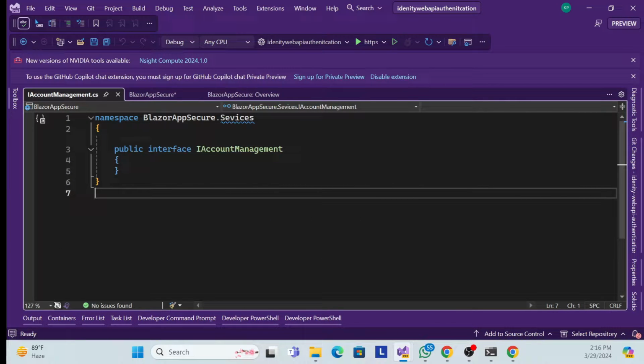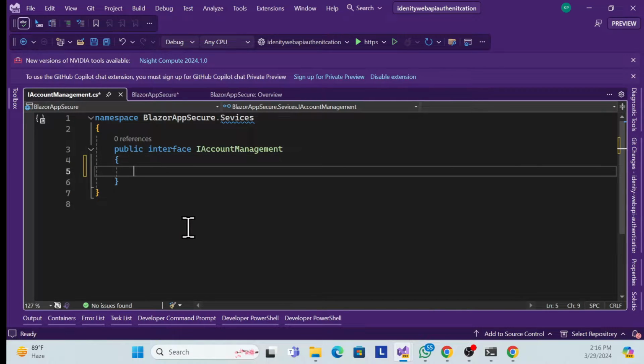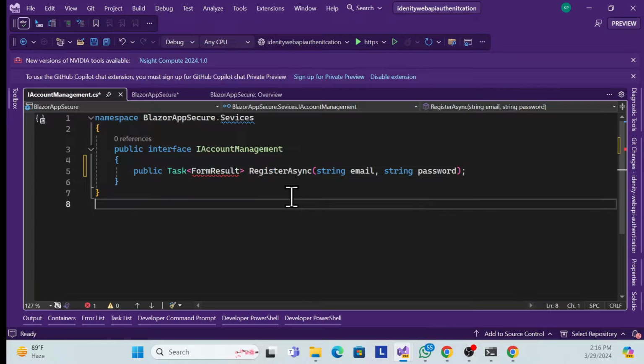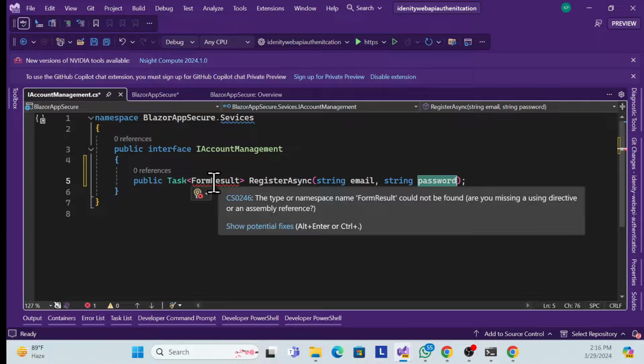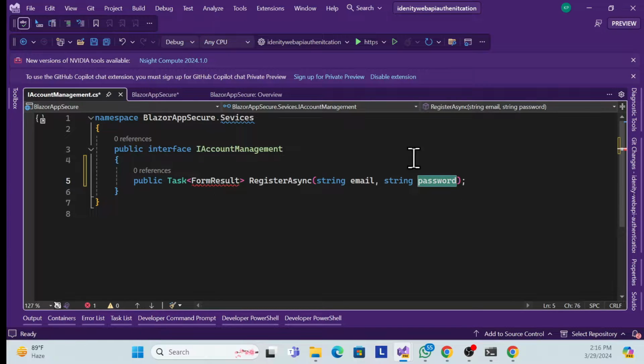Now what I need to do over here is simply create a signature or declaration method. For example, Register. In this Register method, the user will send their email ID and password. Using this email ID and password, I will call our API and register our user, right? This is a simple method with no return type, a form result, which we also have to create.